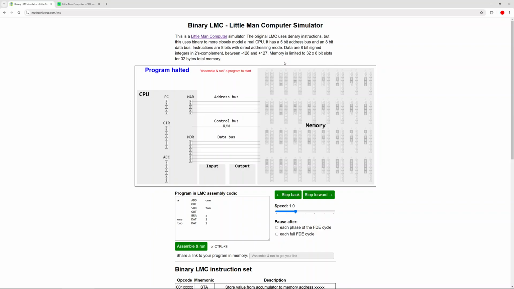One of the reasons I've chosen to make this simulator using binary is so that we can visualize the different bits which are flowing around the buses.